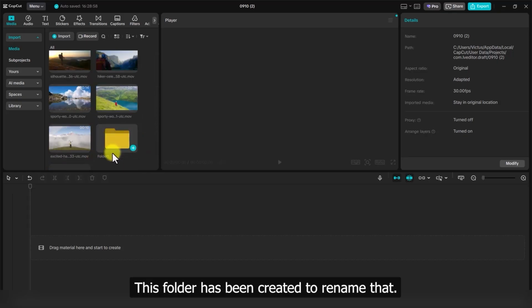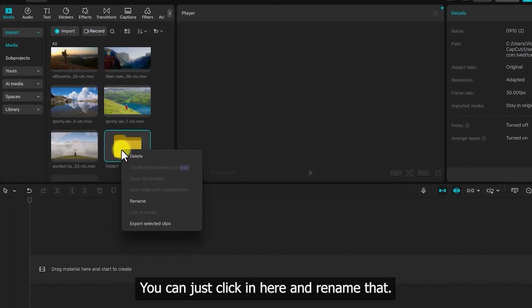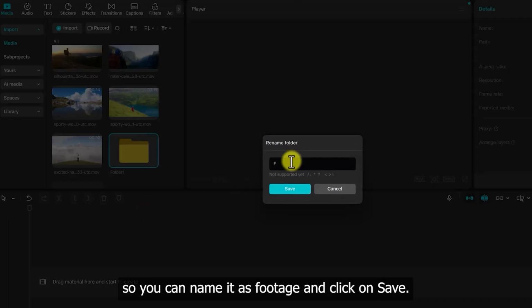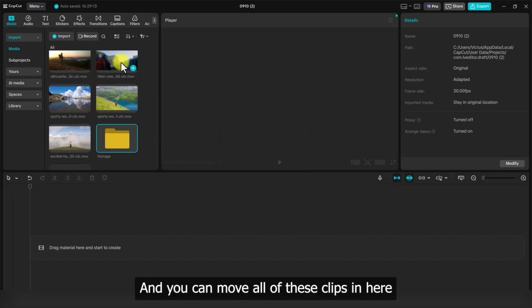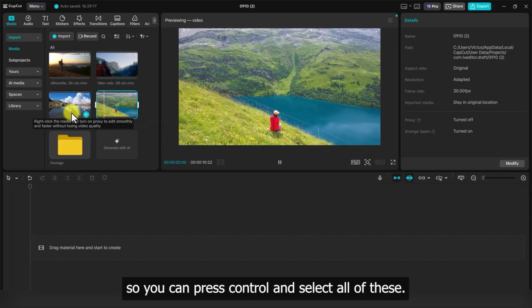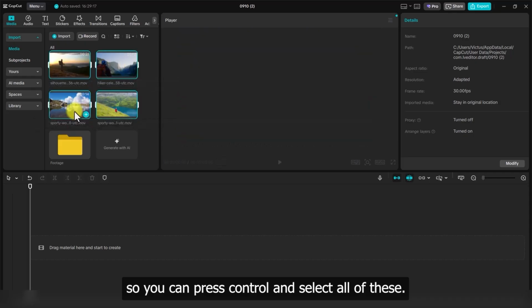This folder has been created. To rename that, you can just click in here and rename that. For example, it has videos or footage, so you can name it as footage and click on save. And you can move all of these clips in here one by one as well, but if you want to select more, you can press Ctrl and select all of these.